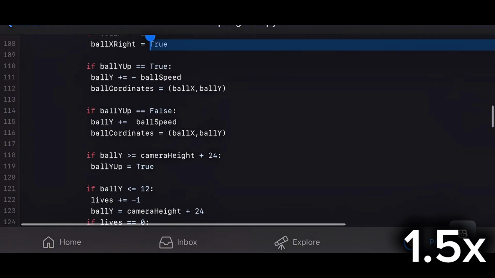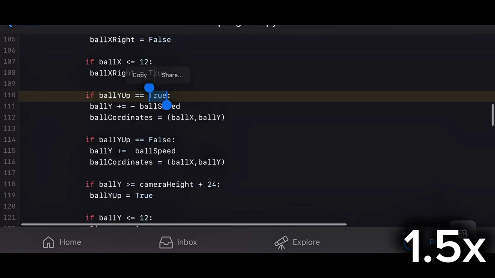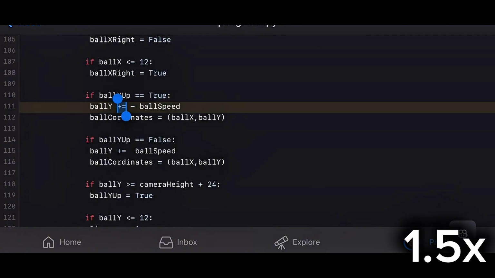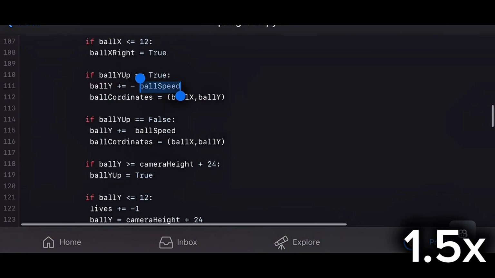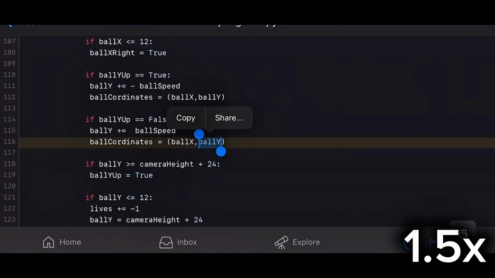Now this is the same thing with the Y coordinate, it's just up and down. So instead of left and right, it goes up and down. If ball Y up is true, ball Y plus equals minus ball speed, so we're moving up on the frame. If ball Y up is false, then we add ball speed to move the ball down, and then we update the coordinates in each of those conditions.